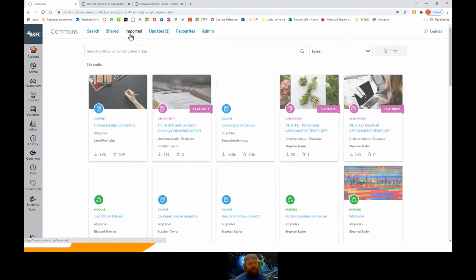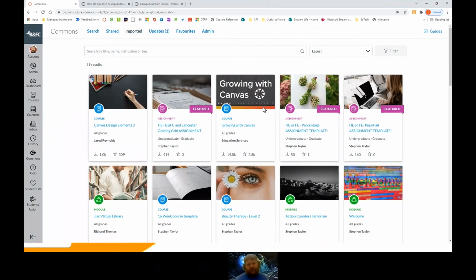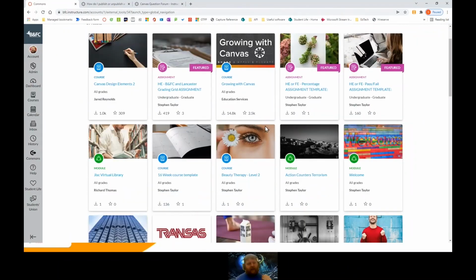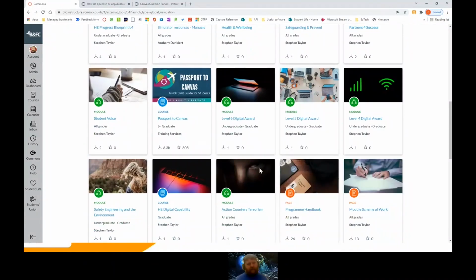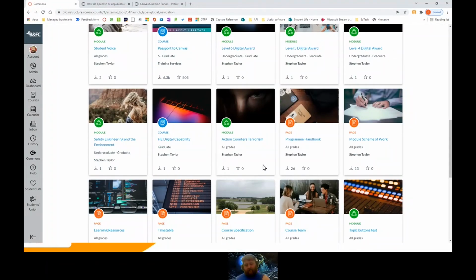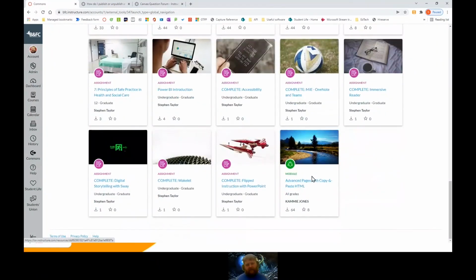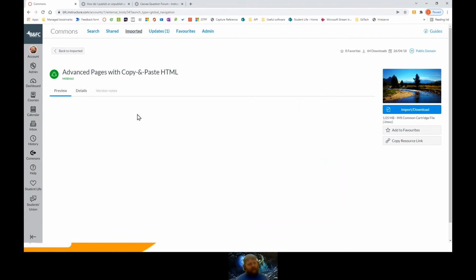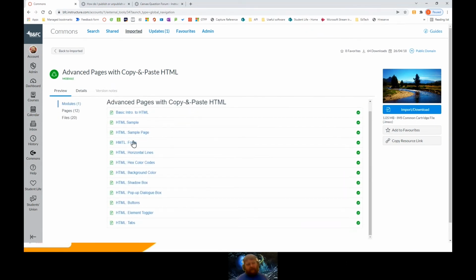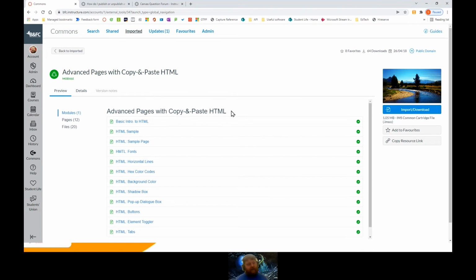So if I look at the imported side of things, this Growing with Canvas one is incredibly useful. It's built by Instructure themselves, and it talks you through building a Canvas course step by step. There's various HTML-based things in there as well that you can pull through to help you actually start using HTML in your courses, make your pages look that bit better. So advanced pages with copy and paste HTML, that's the one that I'm thinking of. And it's got some things that you can pull in. So if you want horizontal lines, if you want color codes, if you want background colors, things like that, they're out there. You're able to pull it in quite easily.